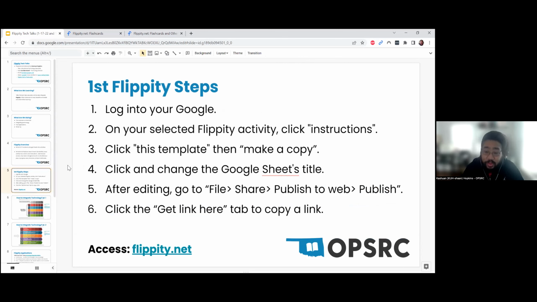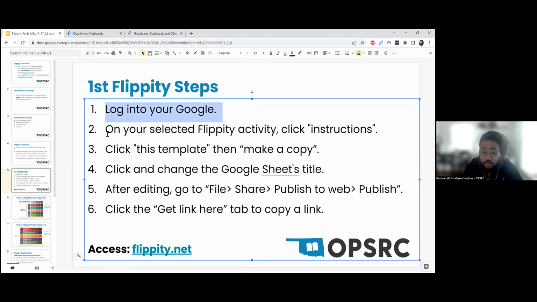To help you out a little bit, if this is the first time you ever use the tool, I've included some basic steps to get yourself started. We're going to log into Google. Then we'll select an activity. We'll go through the instructions. Through that, we'll make a template. You'll make a copy of the Google Sheet template. That way we can make sure that we get the formatting right whenever you make your activity.